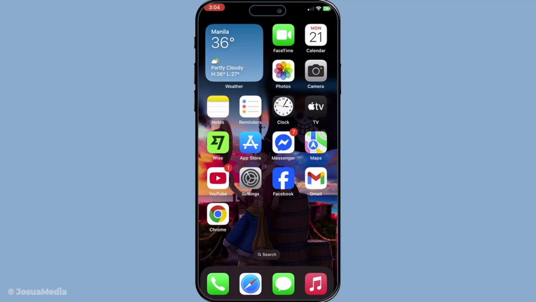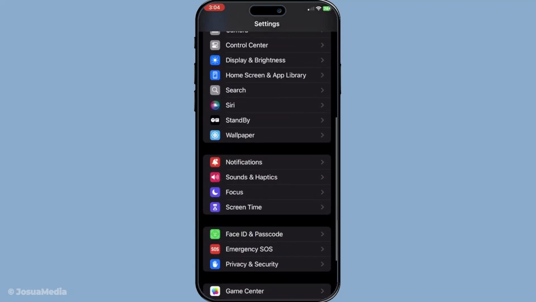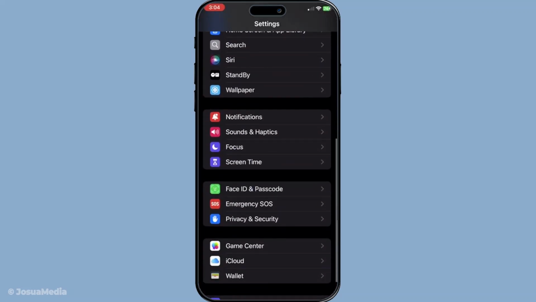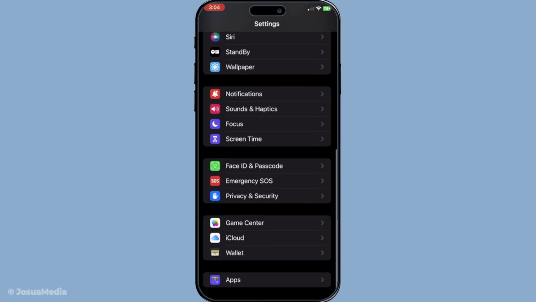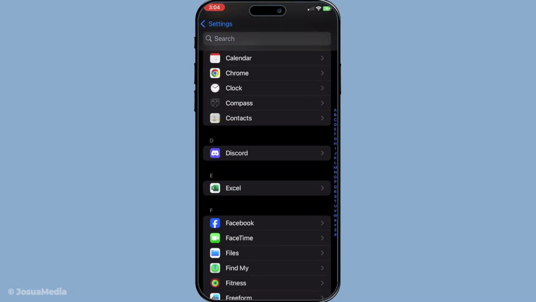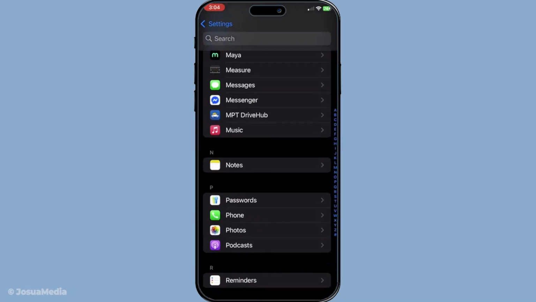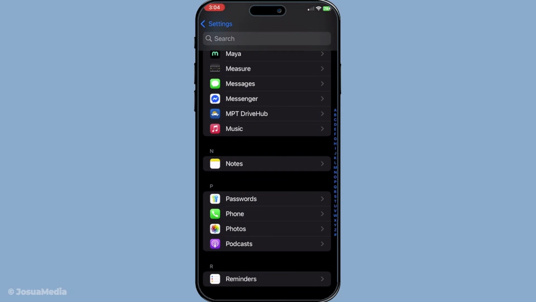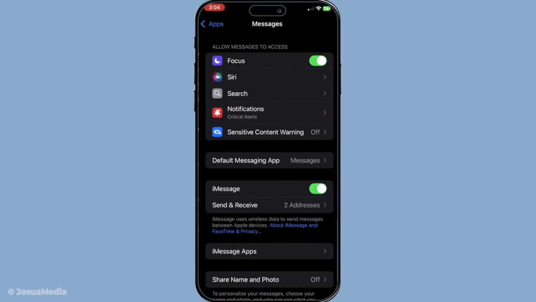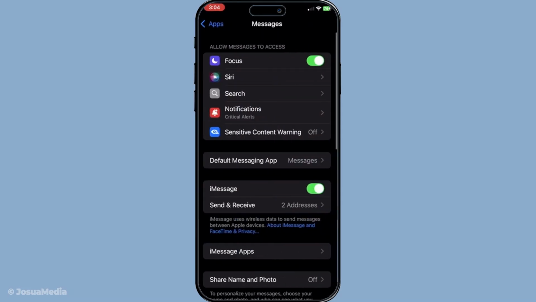First, let's sign back into iMessage. Start by navigating to your settings menu. From there, scroll down and tap on apps, then select messages. Once you're in that menu, you'll notice an option that says use your Apple ID for iMessage. Go ahead and tap that. You'll then be prompted to sign in using your Apple ID and password, so make sure you have those credentials handy.